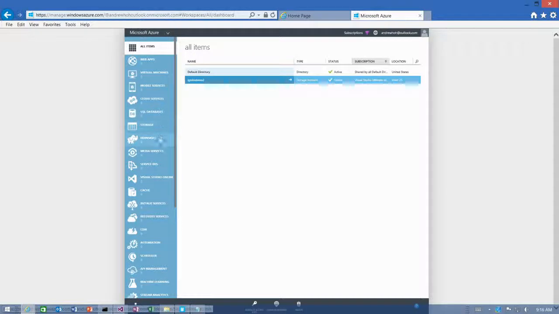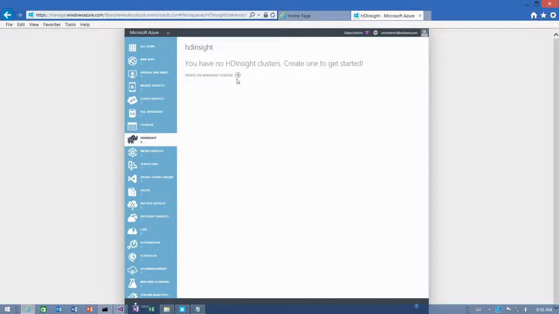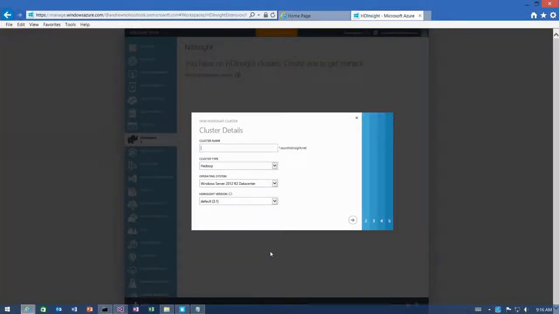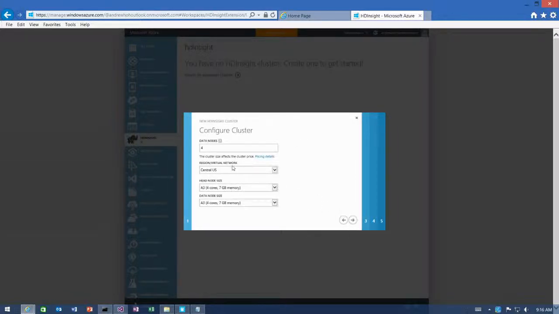And so I'll go to HDInsight, create an HDInsight cluster. This is all logged on our documentation. So if you can't remember it here, you guys can just head over there. And then I'll name it Ignite Demo 2. Next. Data nodes, I'll keep it to 4.